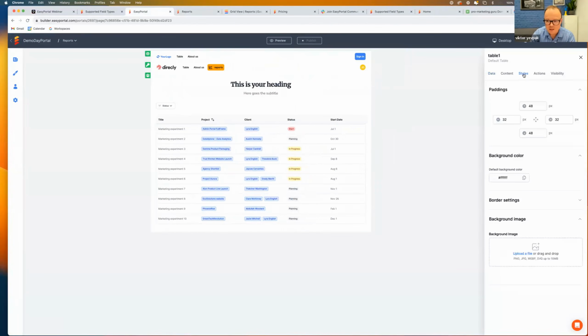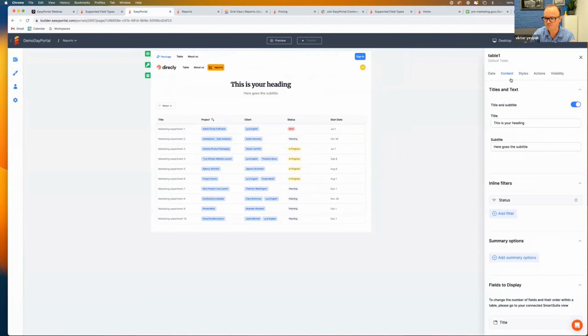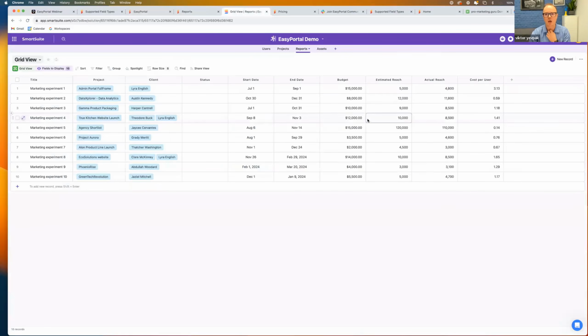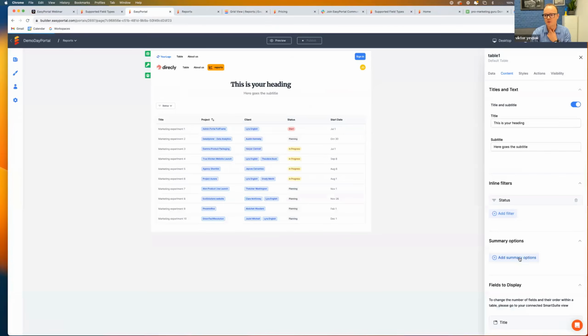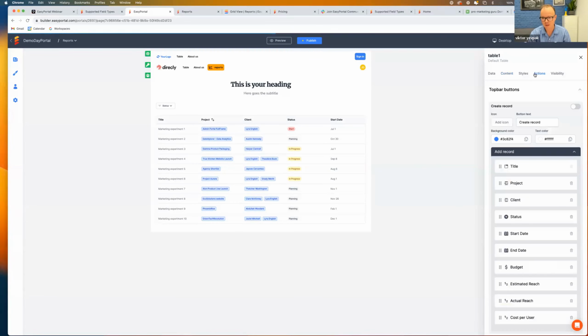Obviously, there's all the styling you can do for the blocks. They're available in the dynamic blocks as well. There's summary stuff you can do. If you want to summarize, you take a field that has numbers, and you want to create an average budget or the maximum estimate reach or the minimum cost per user, you can do all this through a summary option. Because of the lack of time, I'm not going to go there. I'm going to talk about a very cool thing called actions.